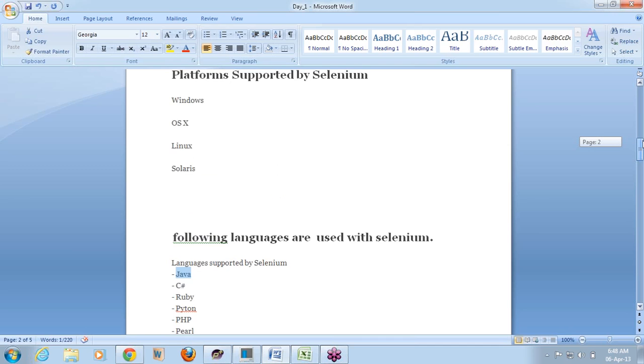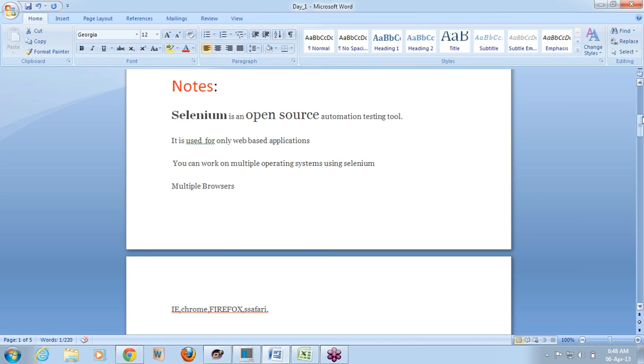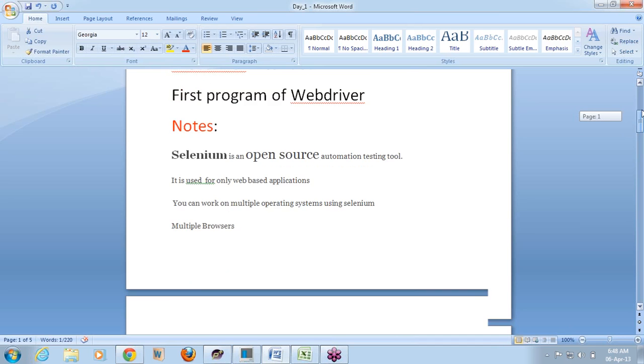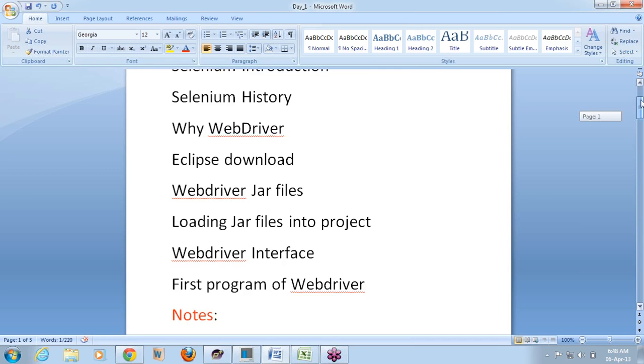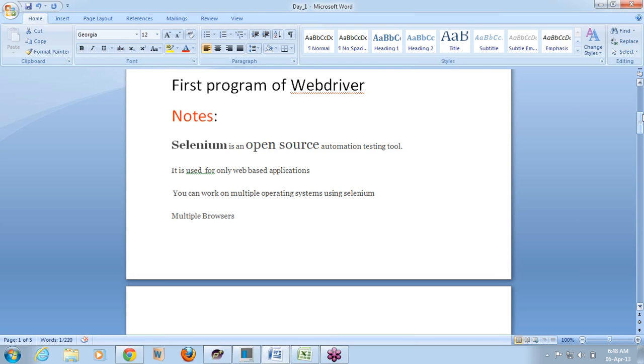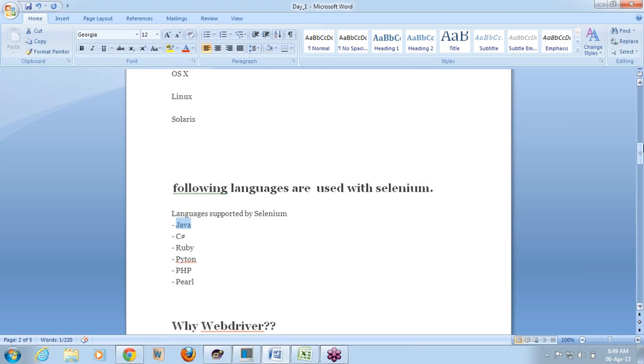So this is the basic introduction, like the first kickoff start. There is still more introduction, history and all, how Selenium emerged, what the versions are, I'll teach you. But these are the kickoff start. The first foremost thing, if anybody asks you: it is open source, it is intended only for web based applications, it can work in multiple operating systems, it can work in multiple browsers, and also I can write my stuff in multiple languages.